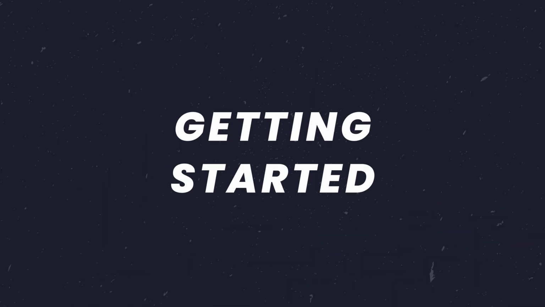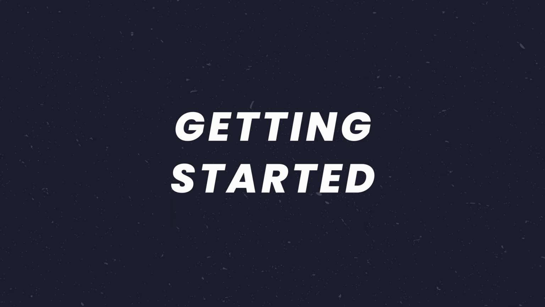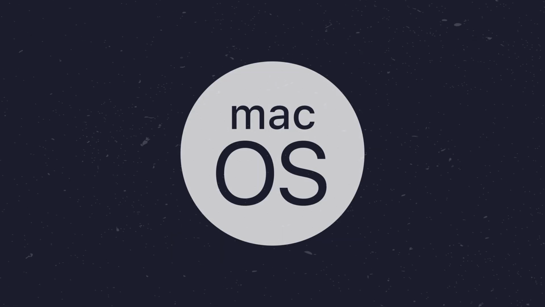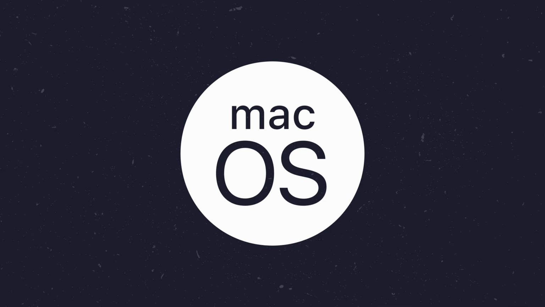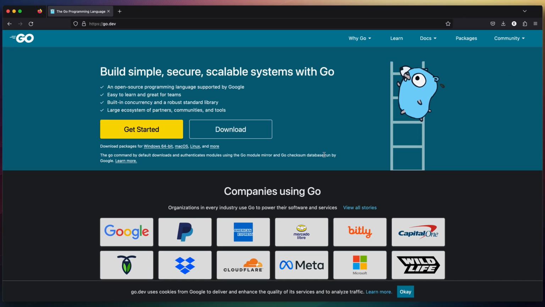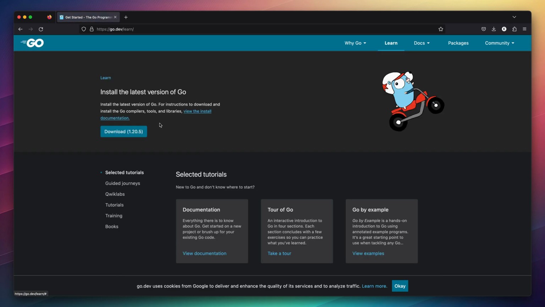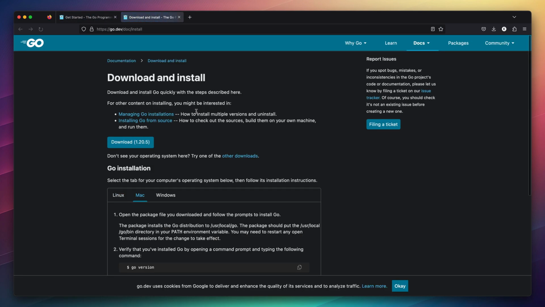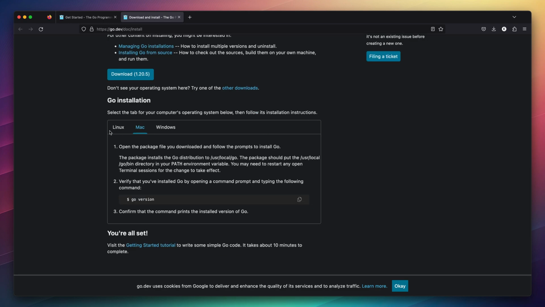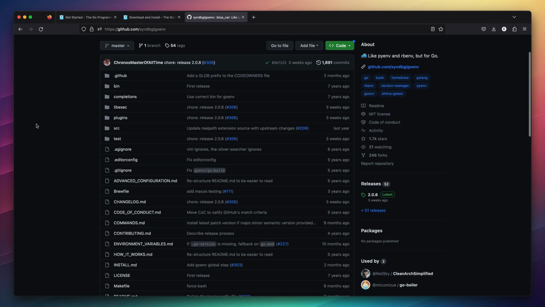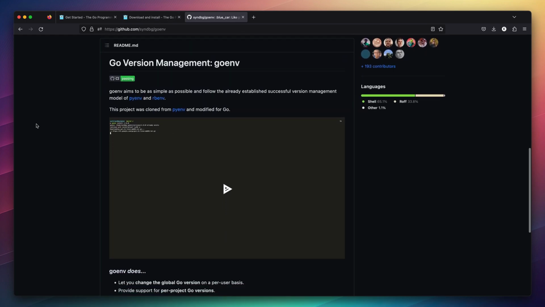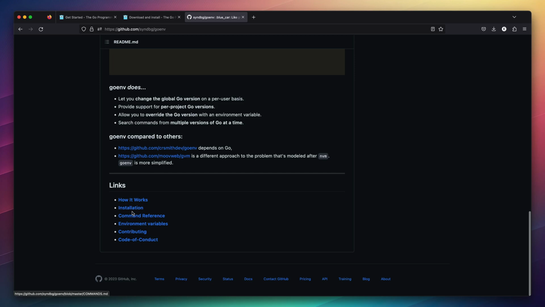Before we can begin writing code, we'll need to make sure we have Go installed on our system. I'll be using macOS for the majority of this video, but it should be similar in other operating systems as well. If you head on over to the Golang website, you should be able to find installation instructions for your operating system. If you're okay with a basic installation, I recommend following the instructions found here. For me, however, I'm going to use a tool called GoEnv, which allows us to manage multiple versions of Go on the same system. So I'm going to show you how to get that set up.